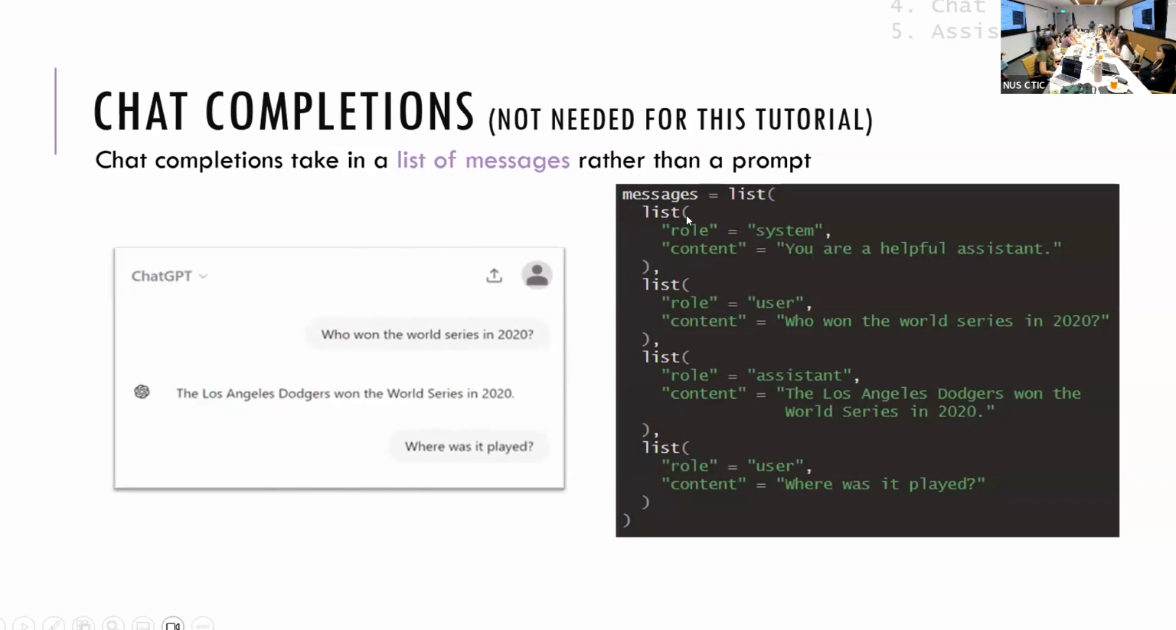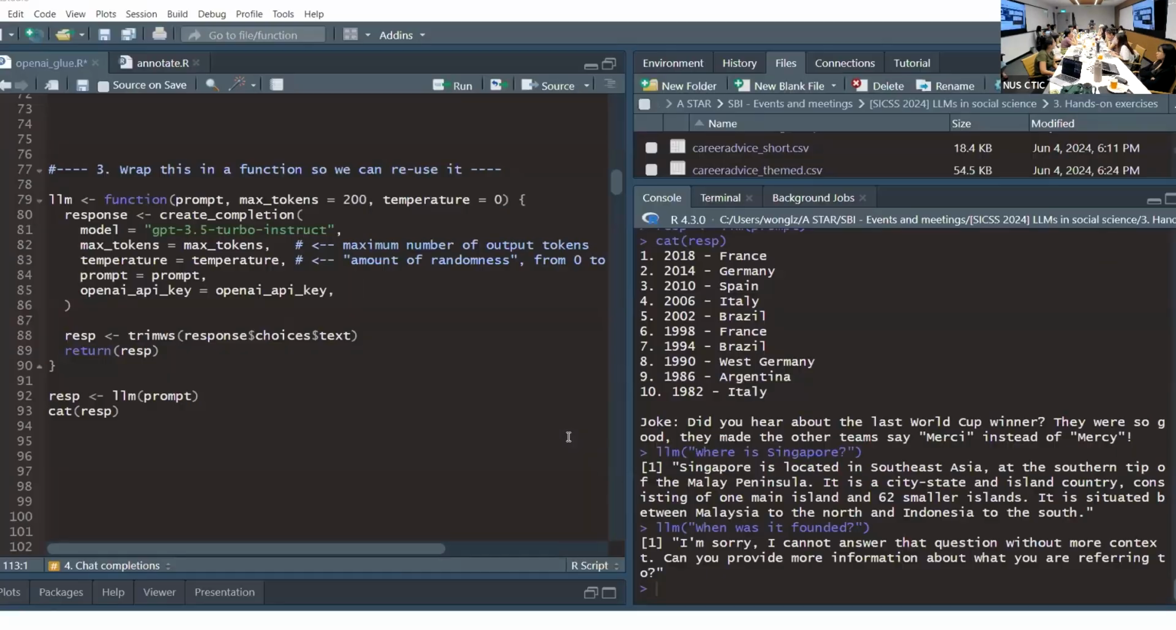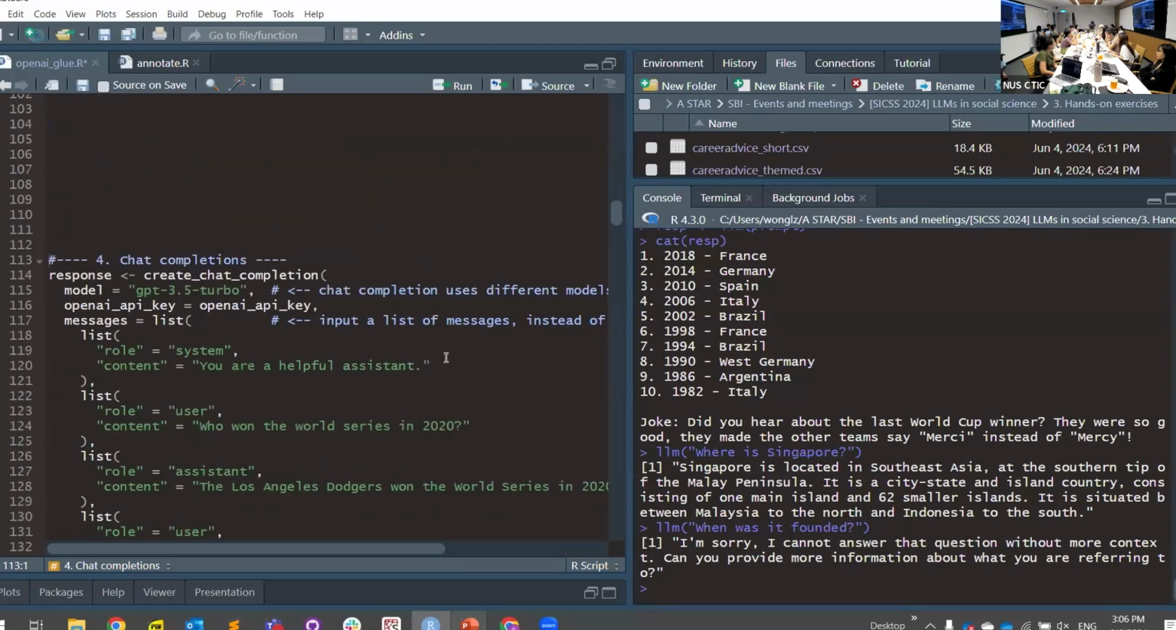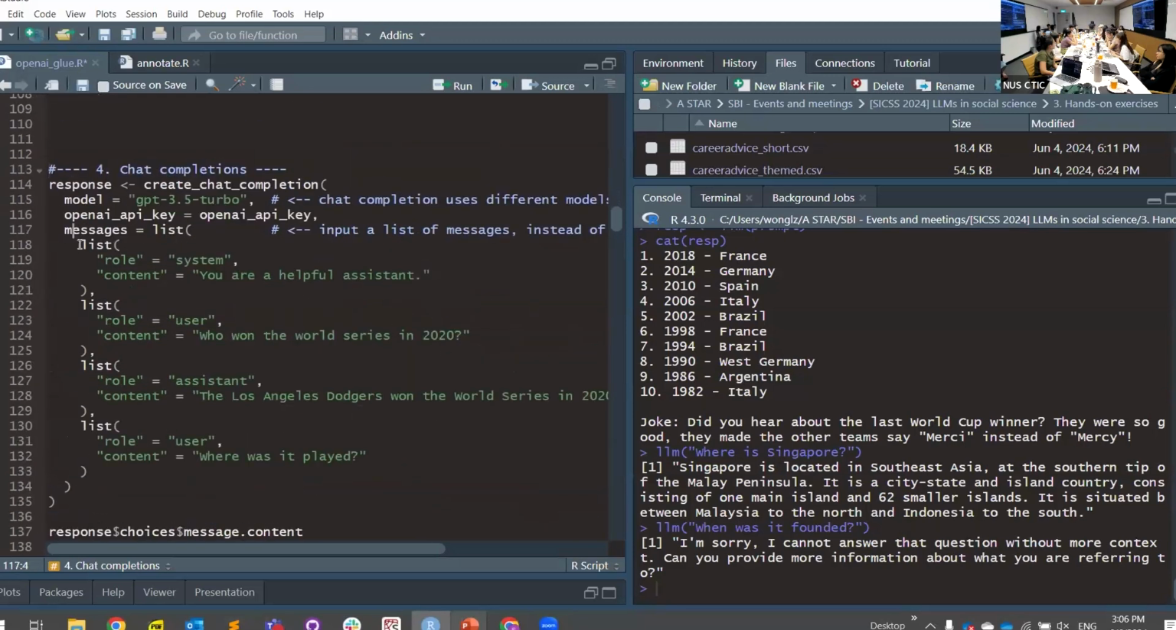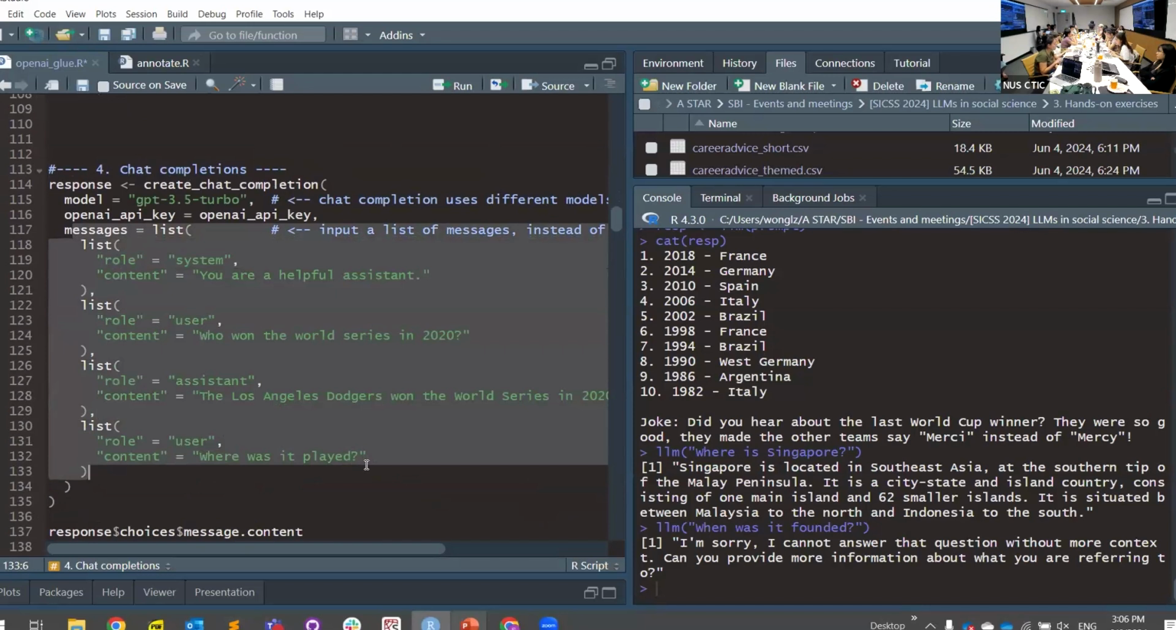Basically, this is represented as a list that you can see here on the right. You have the user saying who won the World Series, and you have ChatGPT, which is the assistant, replying with this answer. Then if you have a follow-up question, it just gets added on to that same list of conversations: where was it played? So the first difference between ChatGPT and the way we're using a prompt is that instead of just one string of text, ChatGPT actually takes in a list of messages, a conversation.